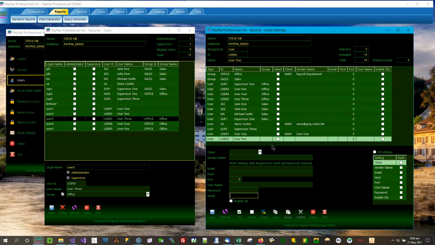You can also go, in the case of Gmail, to the Gmail account online, and there's account settings in there where you would find the host, which is the server name, the port number, etc. Those can be found from there. In some cases too, you may have to turn on certain settings in Gmail to allow emails to be sent from external programs such as PayPak, Professional, and the other Greynote software products which have this email settings feature.